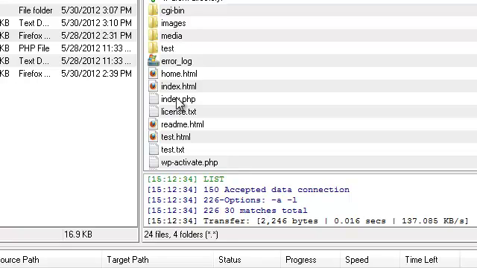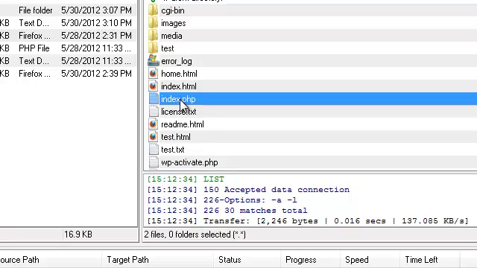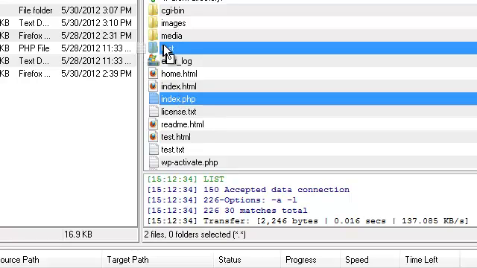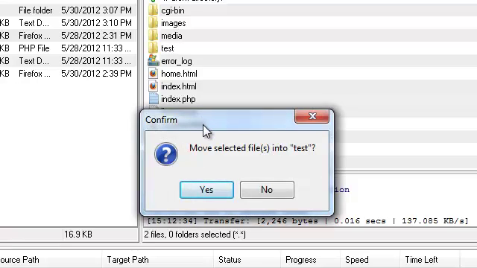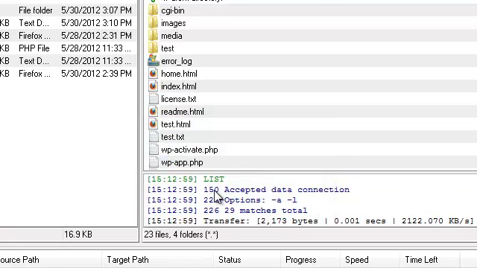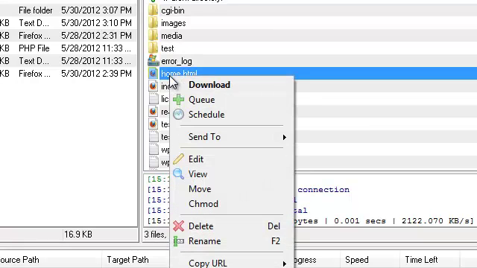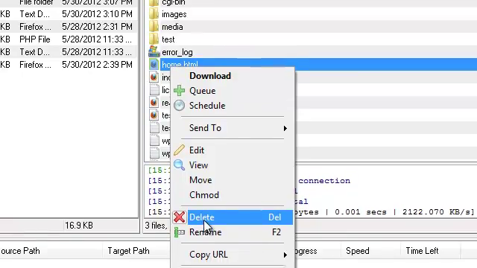You can move files around by dragging and dropping them within the same panel. Here I will take this index.php file and drop it into the test folder. This dialog is asking me to confirm whether or not I really want to move this file. I will select yes. To delete a file, you simply right-click on the file you wish to delete and select the delete option.